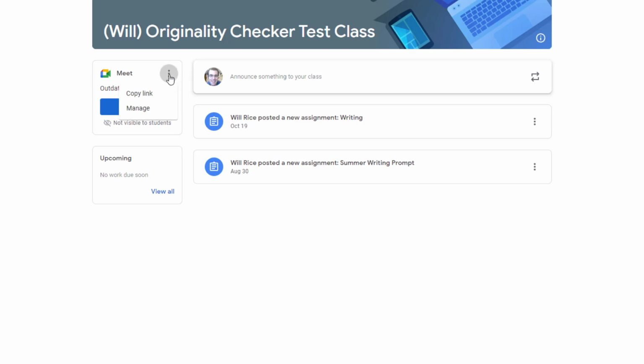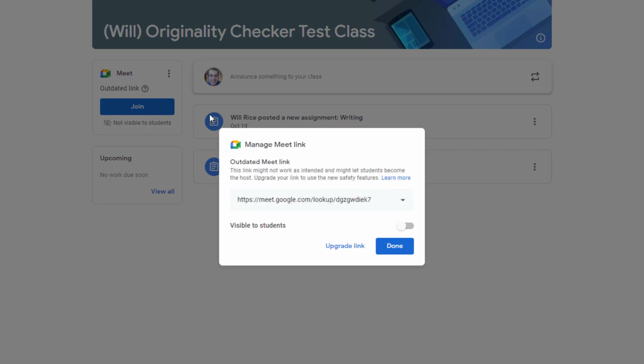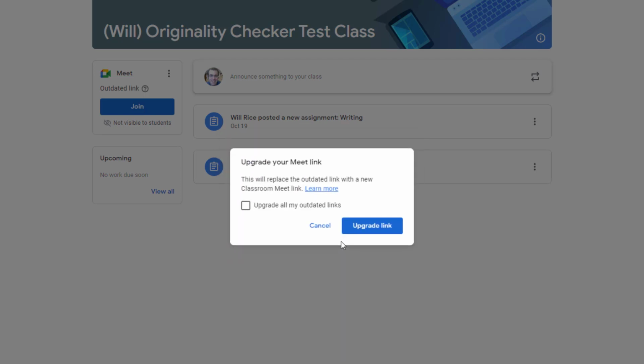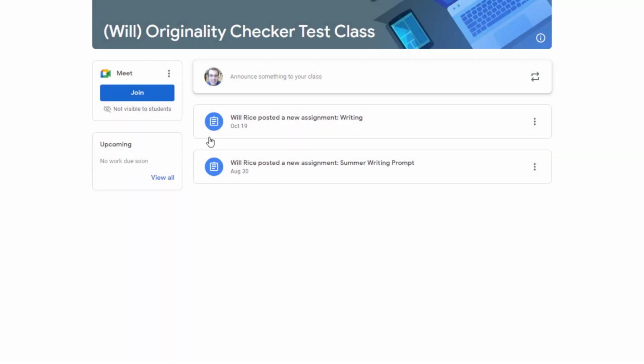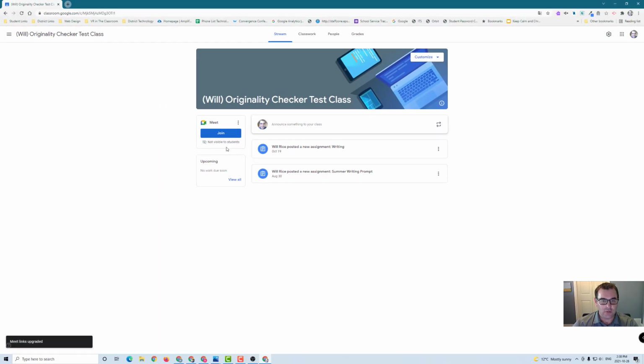Simply click the three dots, select Manage, click the Upgrade link. You may want to have it upgrade all of your outdated links at one time and click Upgrade Link. As you will see, the outdated Meet link message has been removed and we are now ready to use the new system with all of the new features.